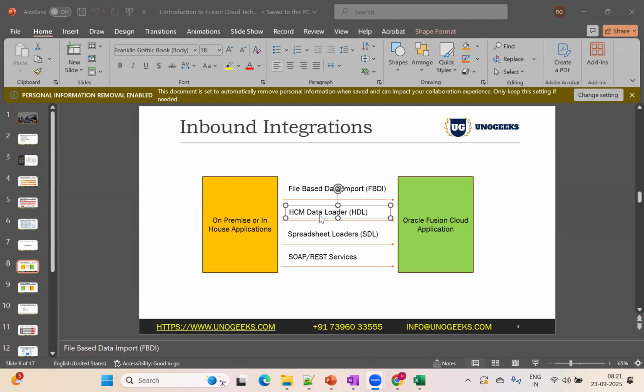We will see all these things in detail once we are into the detailed session: how to prepare the HCM Data Loader file, and what the different types of rows over there are. We will see everything in detail about HDL as well. We will spend a couple of sessions on each topic.